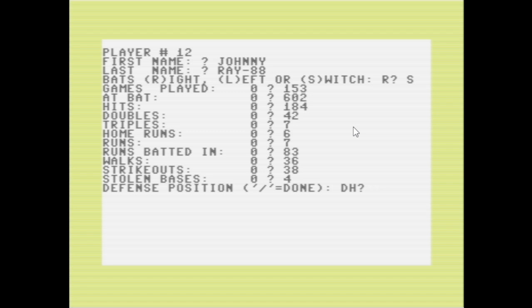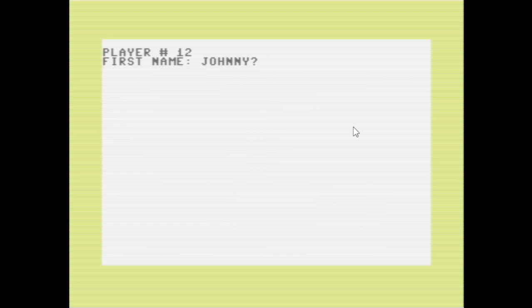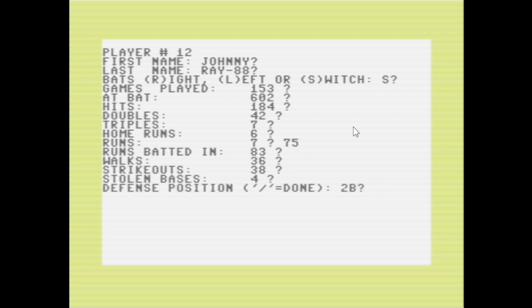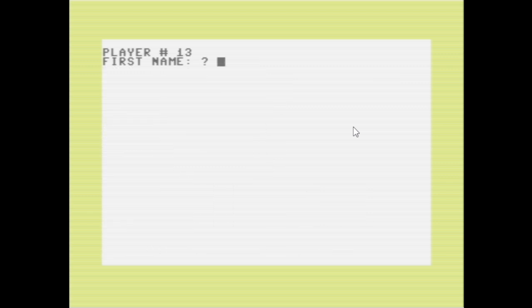So, now, for our lineup purposes, I think he's got to be the DH, though. So, I wonder how many positions I can put. Well, I'm putting second base, fielding ability, give him a 7, defensive position, left field, also a 7, and done. And no, because I messed up on runs, I think. Yeah, he didn't score 7 runs, he scored 75. Okay. Yes. All right, now we're good.